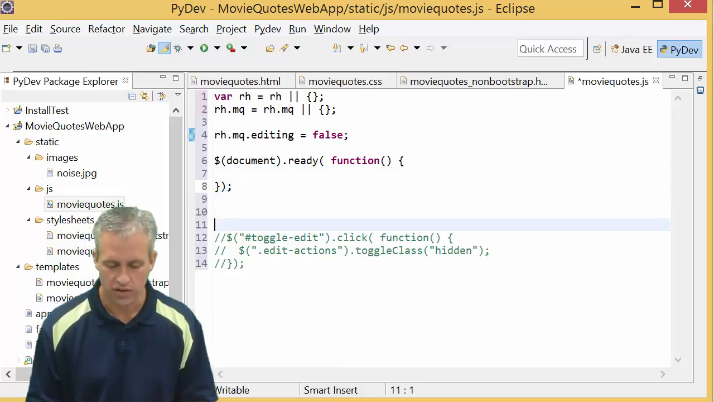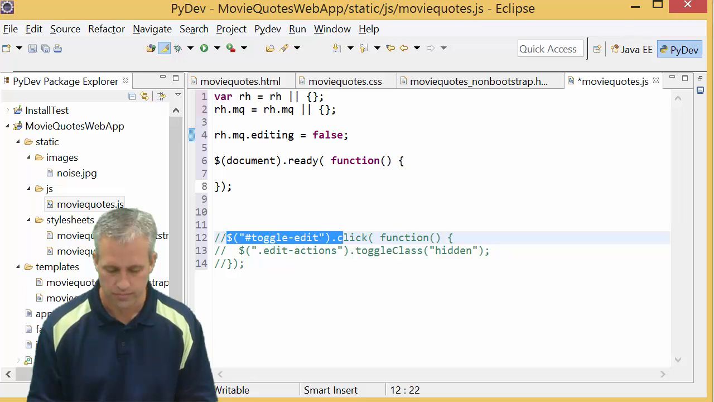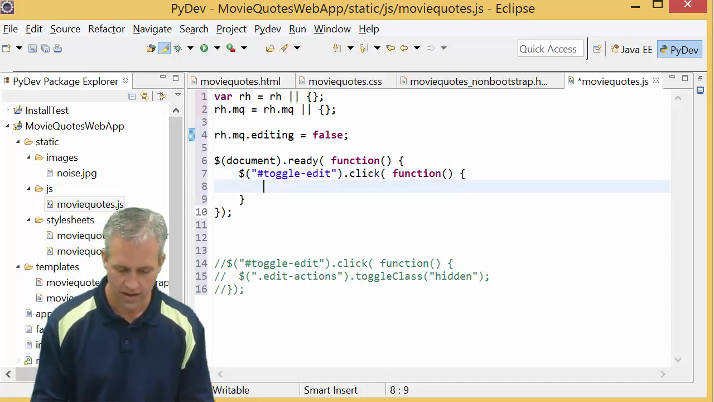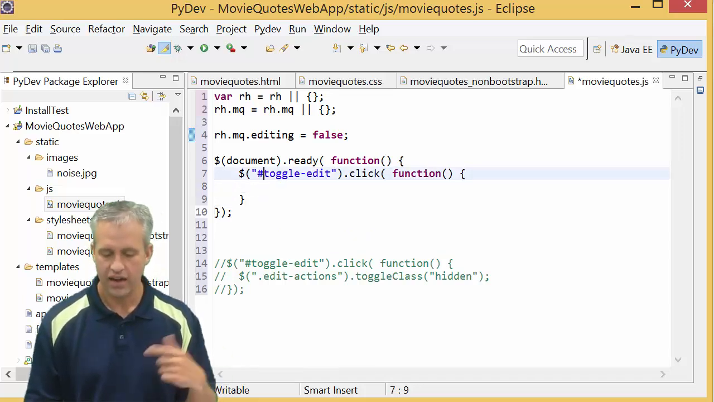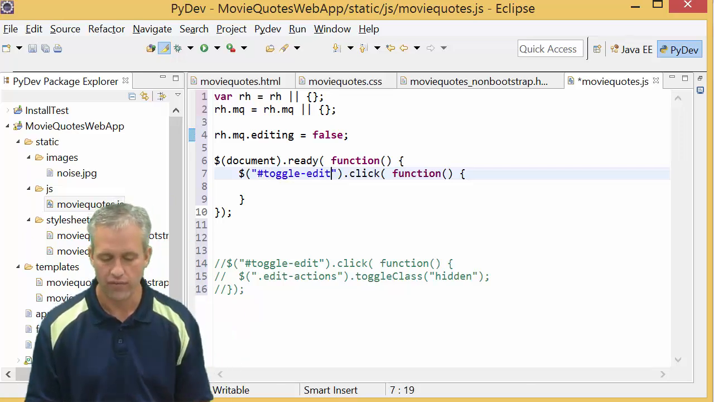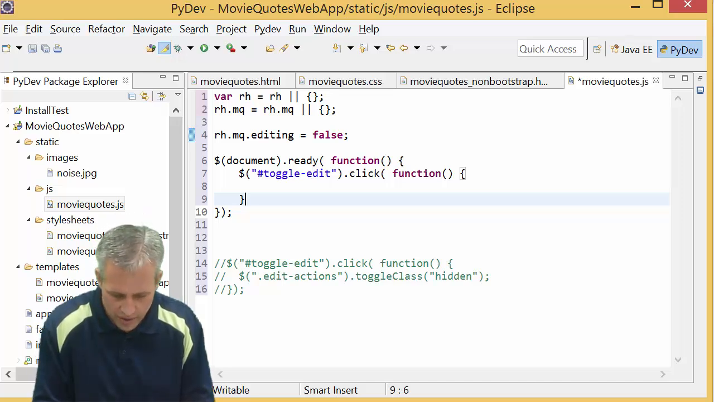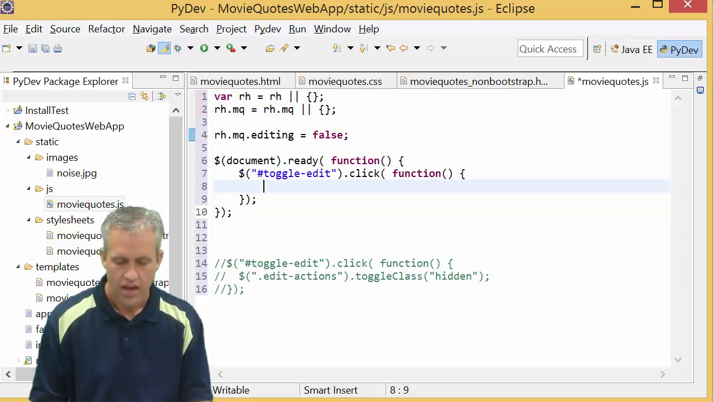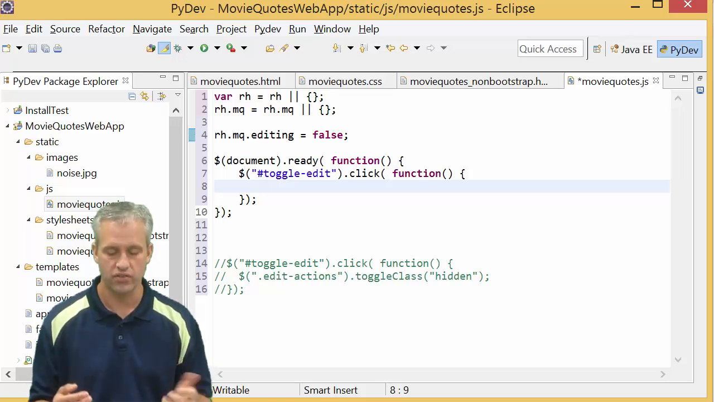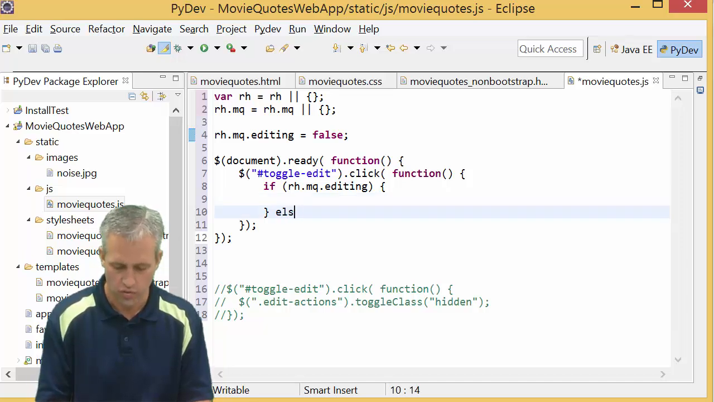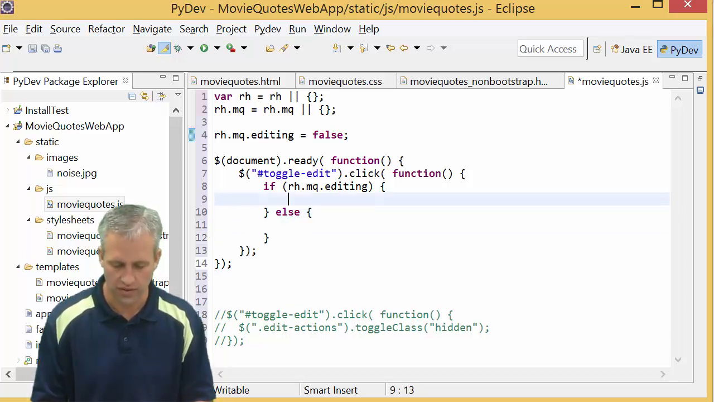And so what I'm going to do here is I'm going to do some similar things to what I did before. So I'm just going to copy from my commented out section. So I'm going to say, hey, edit toggle, which is that button. Whenever you get clicked, call this function. And so what this function is going to do, now I need another closing on that, is before it just toggled a class. Now what I'm going to do is actually look to see what the status of editing is. So if editing is true, do one thing, and if it's false, do something different.